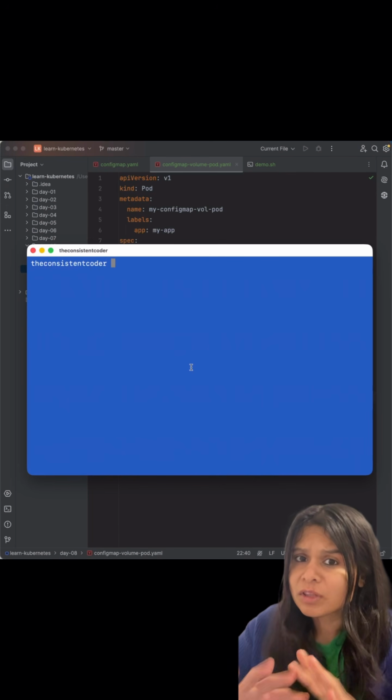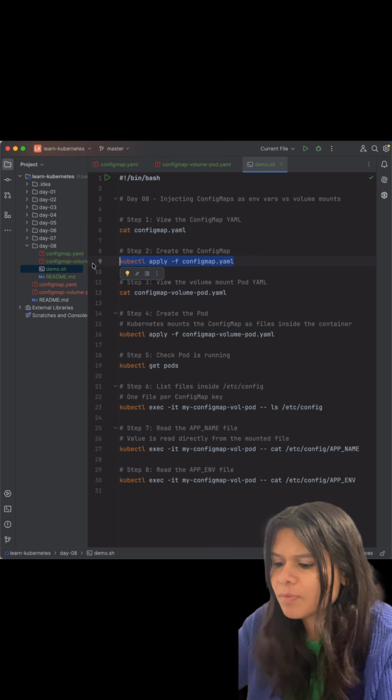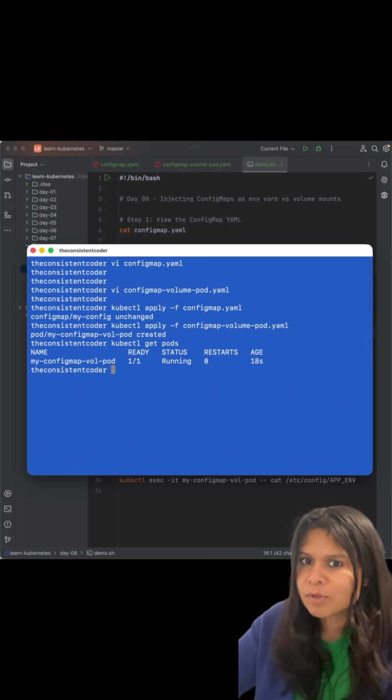Now let's create all the files and apply. We can get all the commands from demo.sh. Now let's apply. Both the files I have applied. Now let's do get pods. So this confirms the pod is running.